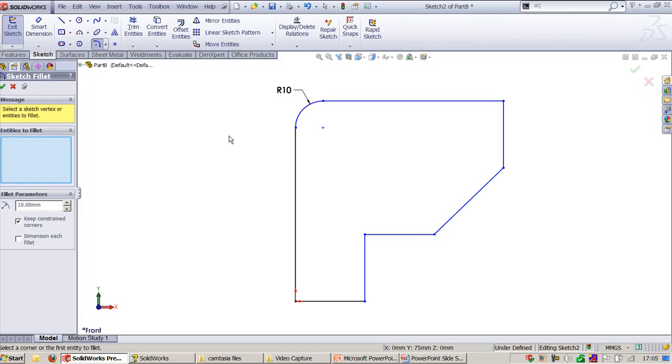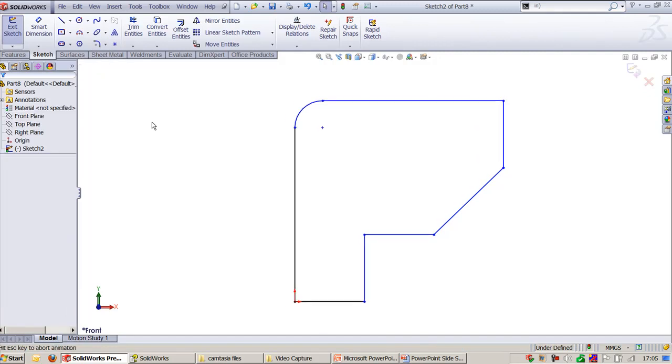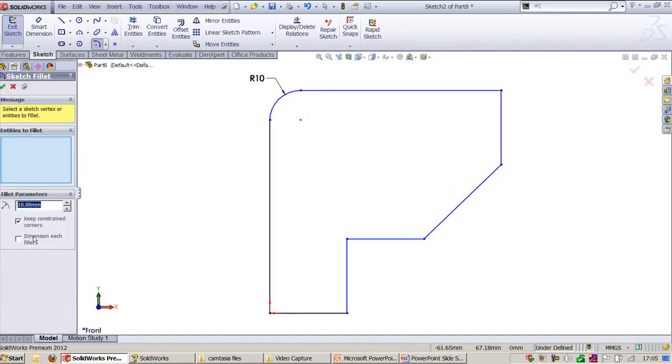If I want to create a fillet on this edge and this edge and this edge, and if you give a right click, you can see the radius only on one blend, but I need to create it on all the edges. How can we do this? What I can do is go and say fillet. Here I will use dimension each fillet. Now if you select the corners continuously, you will get the radius on all the fillets.